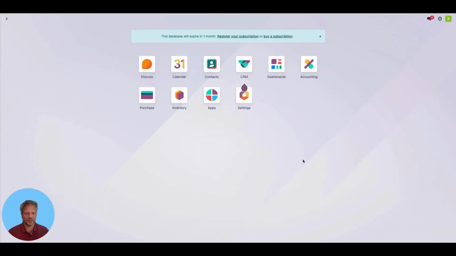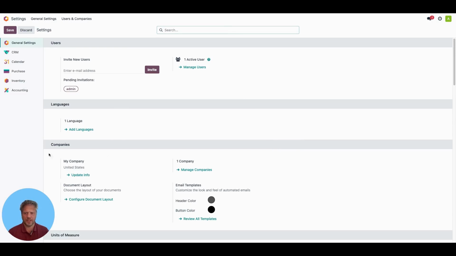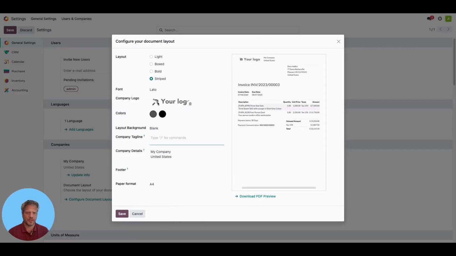Good day. Today I will show you how to easily adjust your document layout. For this, we go to the Settings app, and within the Settings app, you have your document layout just under your company's. I can click on that, and the first thing I do is open up and reveal the logo.